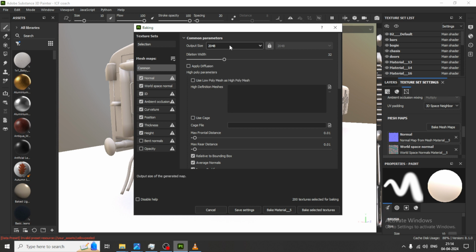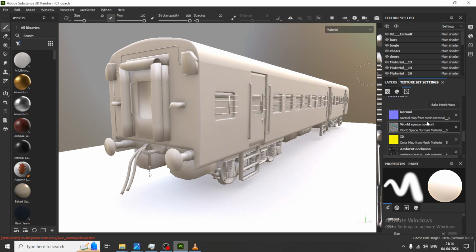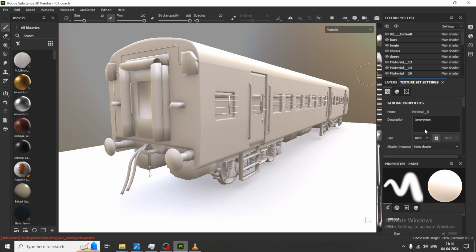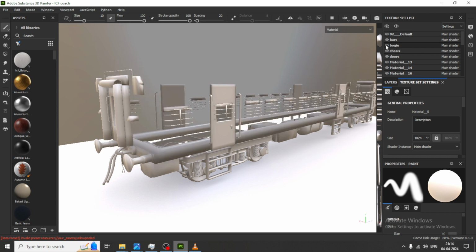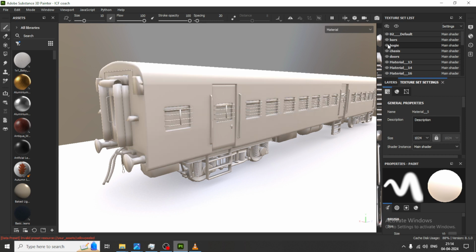I have baked it on 2K, depending on the configuration of your machine and your file size. So let's make it 2048 over here, and you can just click on bake selected textures. I'm not baking it because it might take half an hour. I have already baked it. Once you bake it, it is going to show in your texture settings. I haven't renamed all, but we have renamed a few of them, as you can see, the chassis, the bogie.